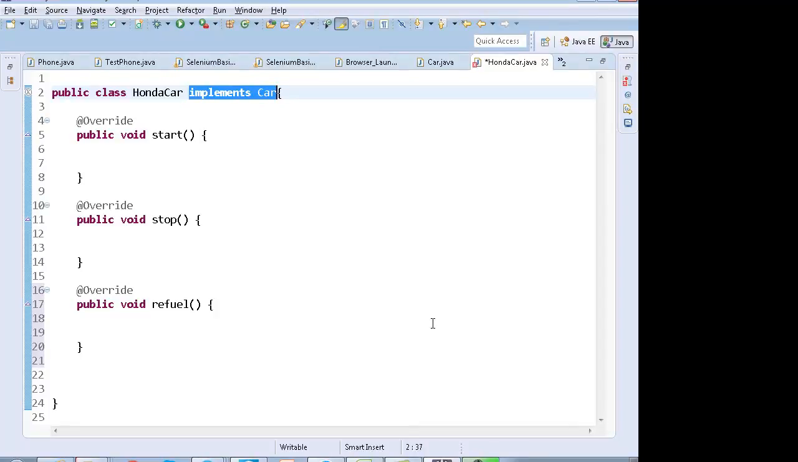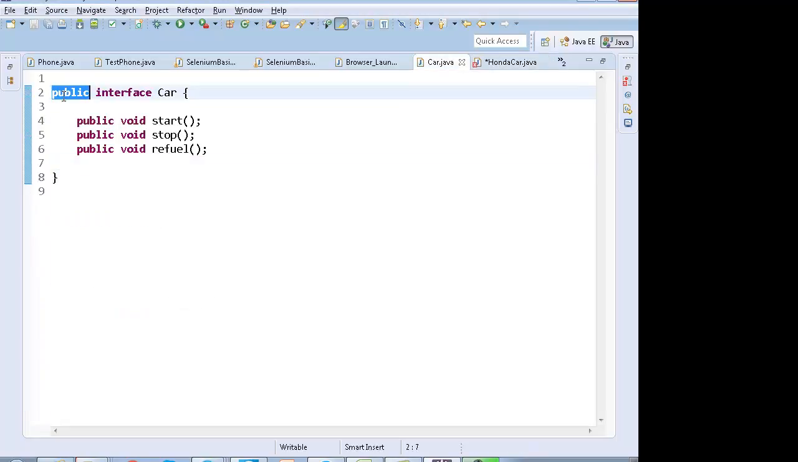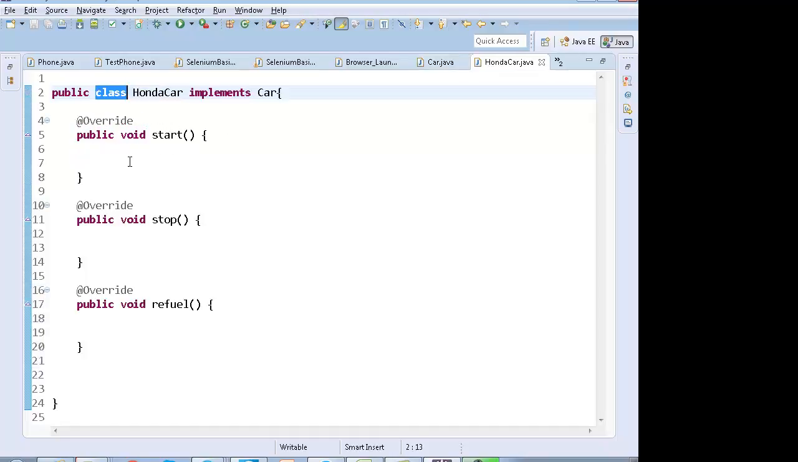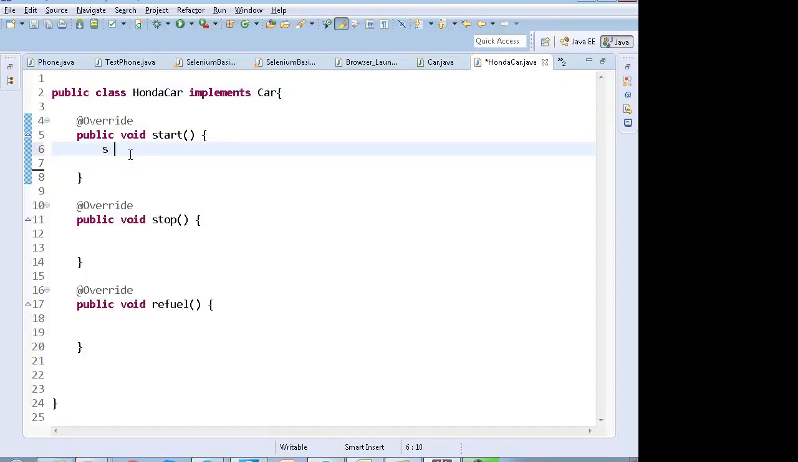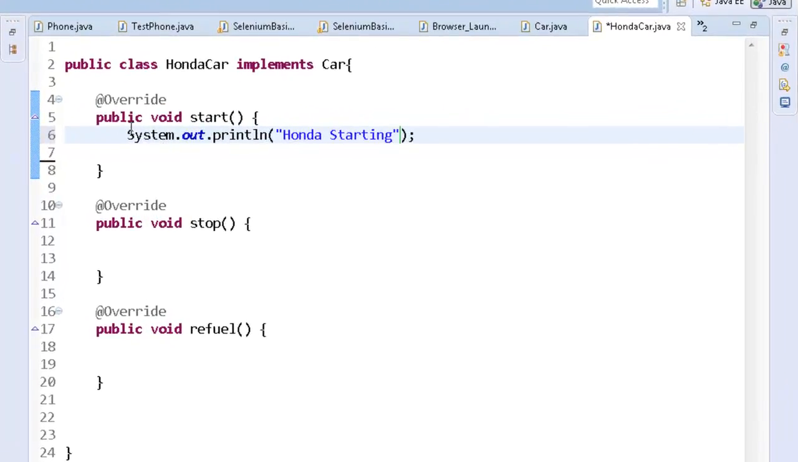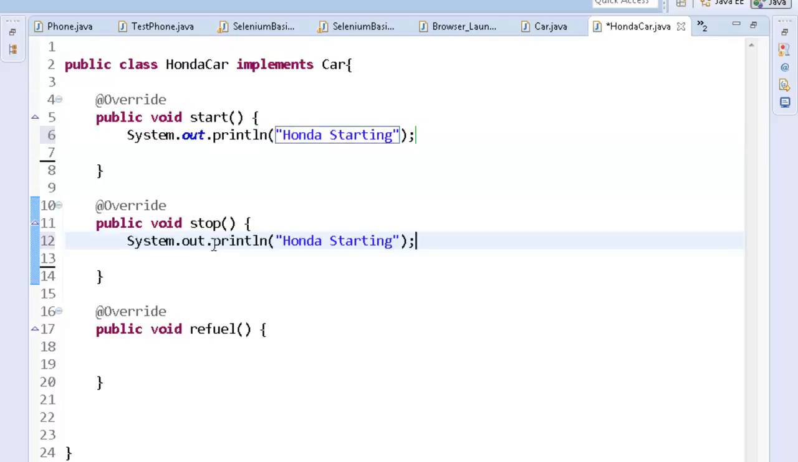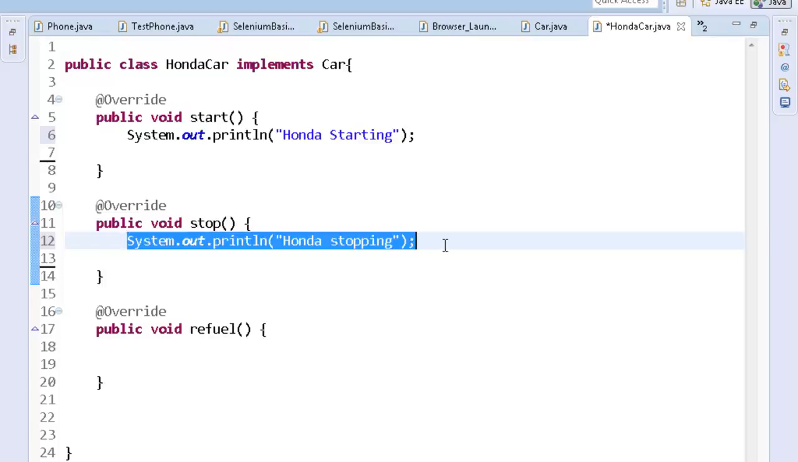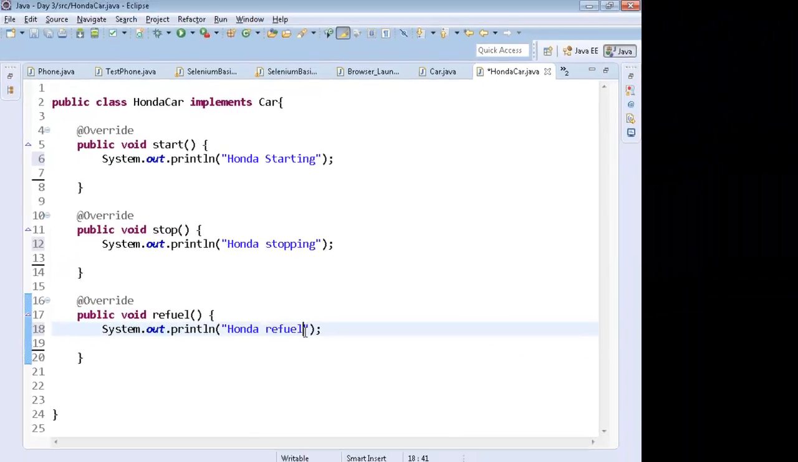Interface and class are different. When we define a class, we write public class. When you define an interface, we write public interface. So this is the Honda class, and in this start function, I can write Honda starting, and Honda stopping, and Honda refuel.